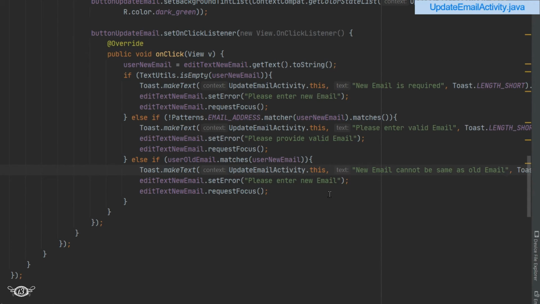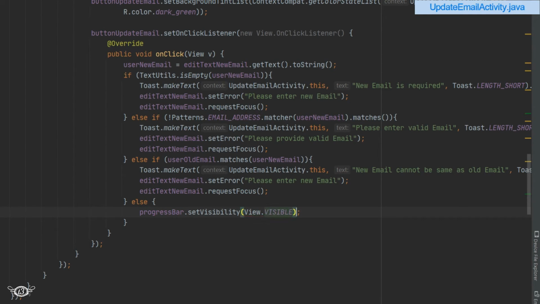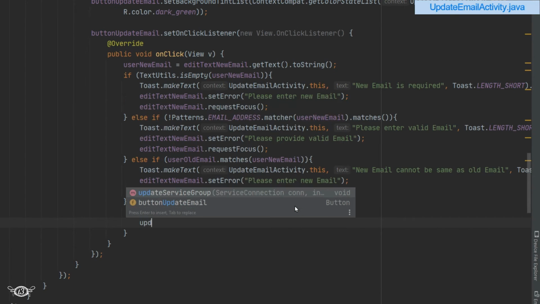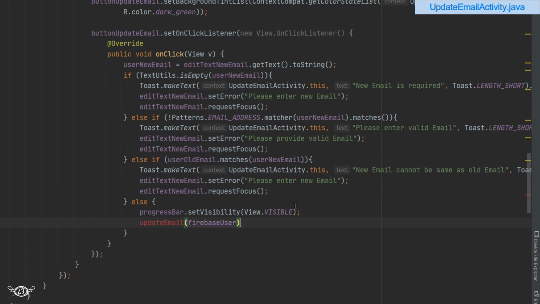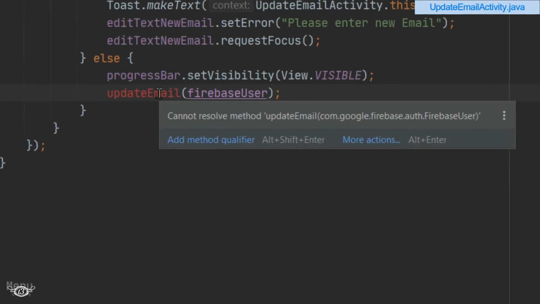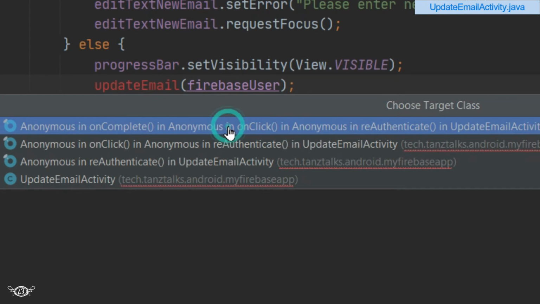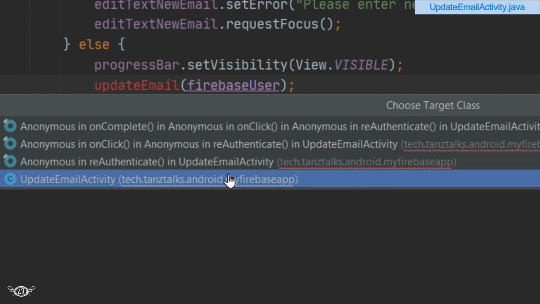Then finally we have to enable or display the progress bar. And then after that, let's call one method update email. In this method we are going to update the email. So let's just pass Firebase user. Then let's create this method. Let's create it in UpdateEmailActivity, the last one.